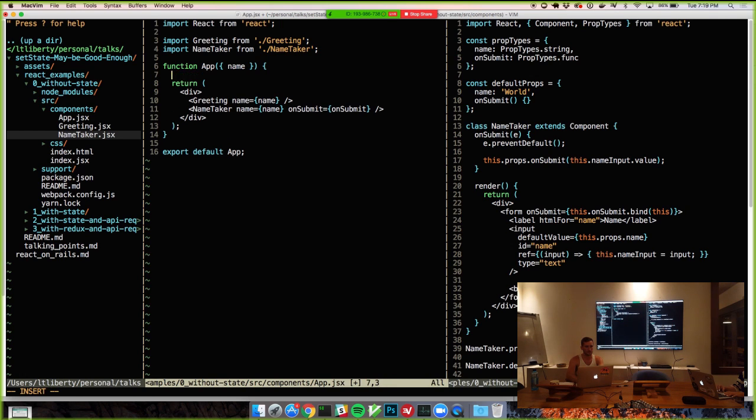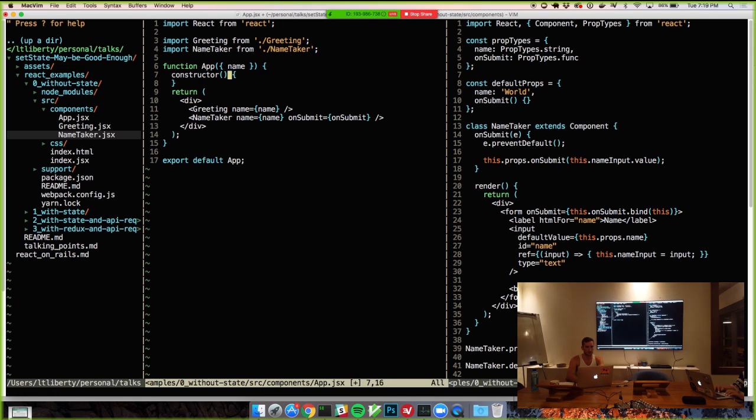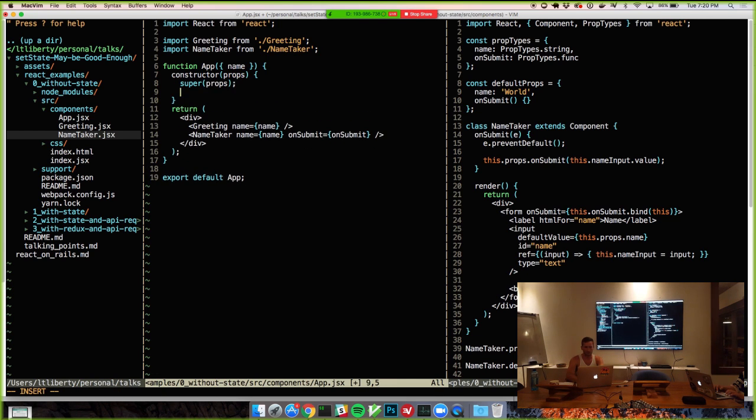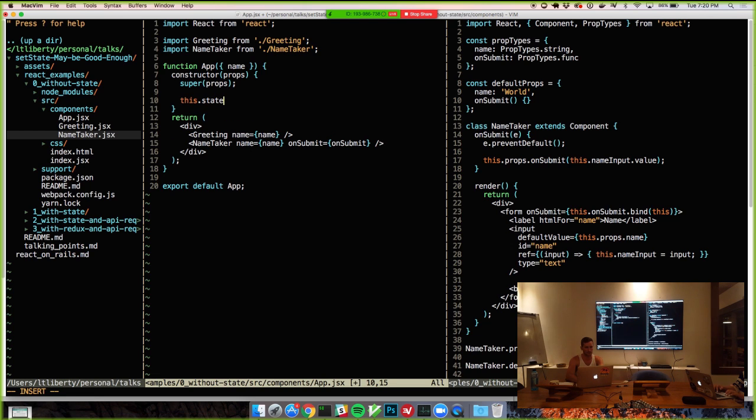I'm going to use a constructor, which is standard for React. I'm going to pass in the props. There we go. Super props. And super props are just something that you do in these situations. And I'm going to set the name equal to props.name. And then when we get here, I can call this.state.name and this.state.name. And before we go any further, let's just make sure that is working.